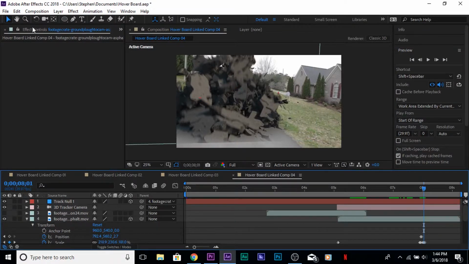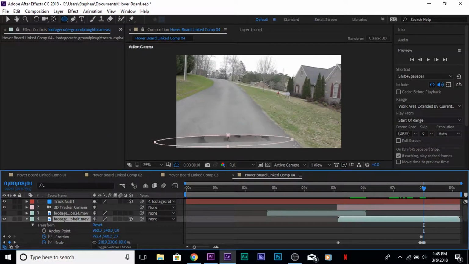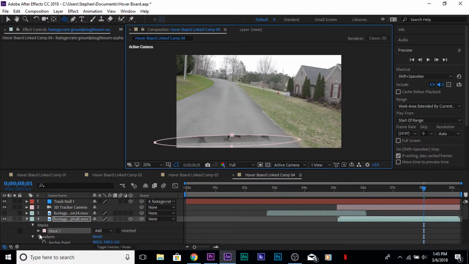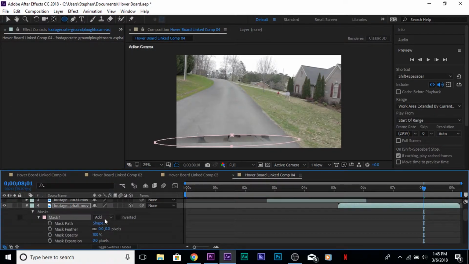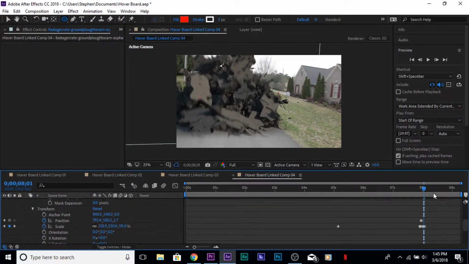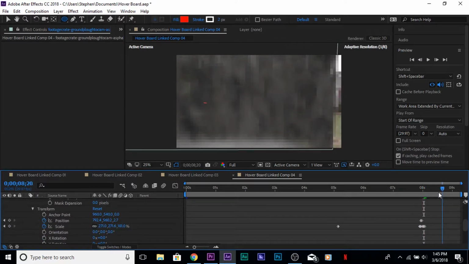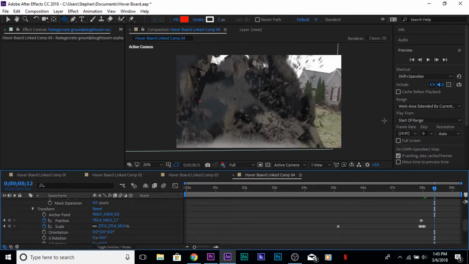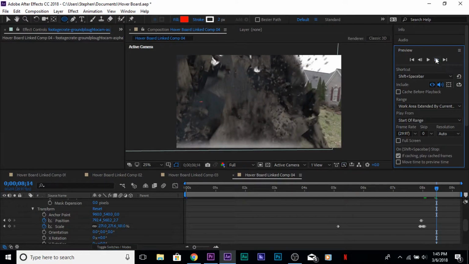That's not looking so good at the bottom, so what we'll do is click on the layer, do an ellipse mask, and subtract that and feather it so it blends in without destroying the illusion. And so then it comes, and right here we'll have to do some position fixing.